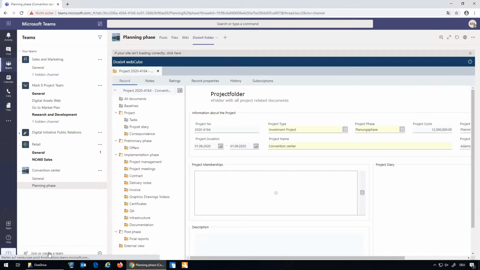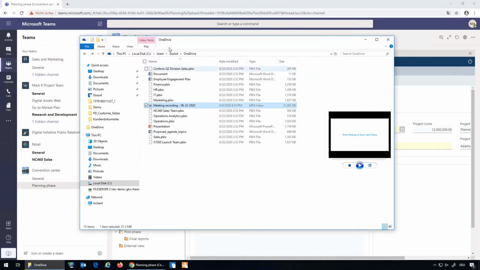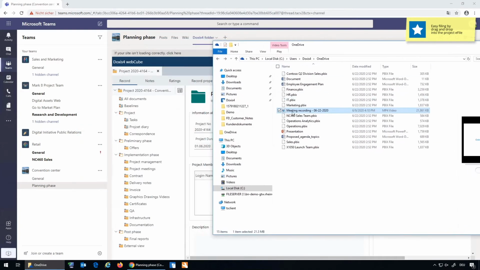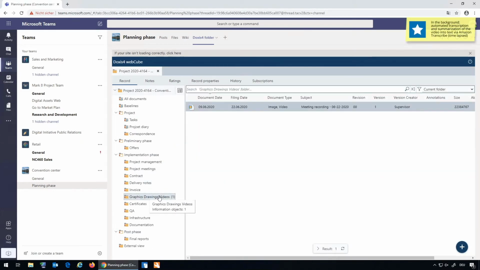Here we simply file the video conference video in the appropriate folder within the project via drag and drop. In the background, the video file is being transcribed by Amazon Cloud Services. This takes about 9 minutes, roughly the same length of the video file itself, so let's jump ahead a little.